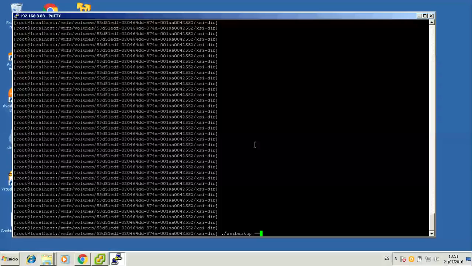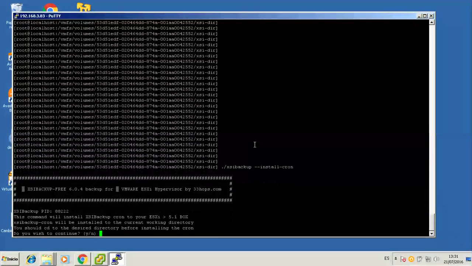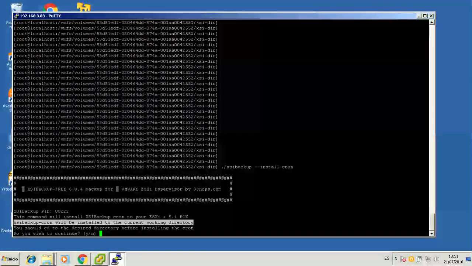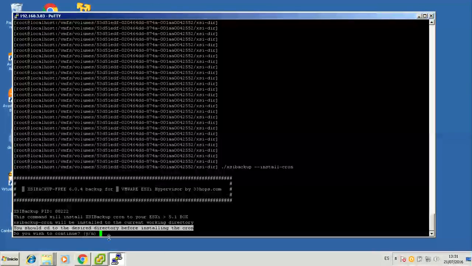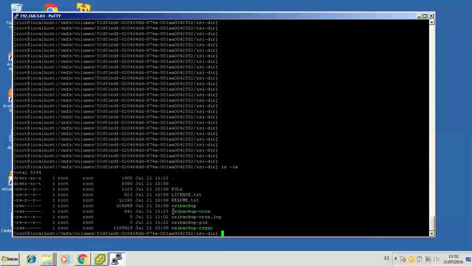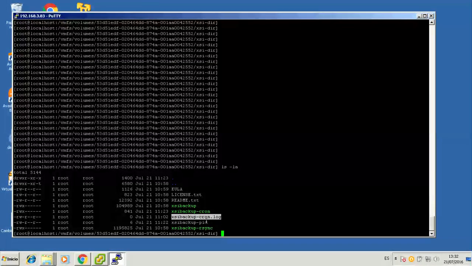The procedure is very straightforward. You just have to pass the argument install cron, and that will install the crontab. If you wish to uninstall the crontab, you just run the same command. XSIBackup will detect the crontab is installed already, and it will allow you to remove it. The cron system will install the crontab itself, which you can see as XSIBackup-cron, and the log file associated to it, which by now will be empty.